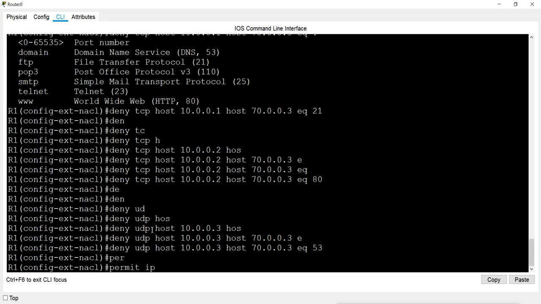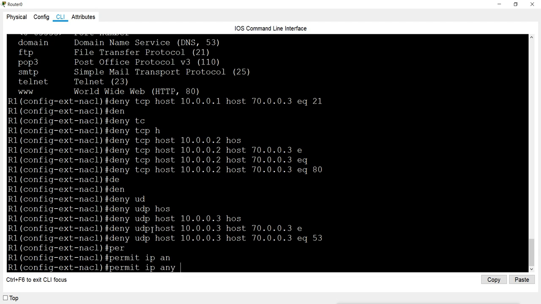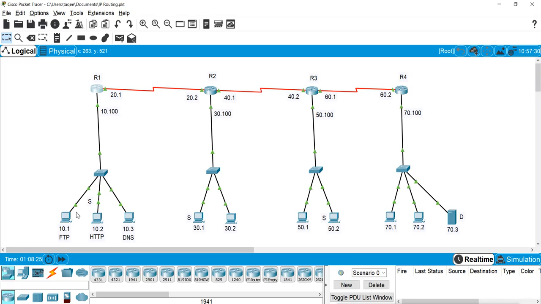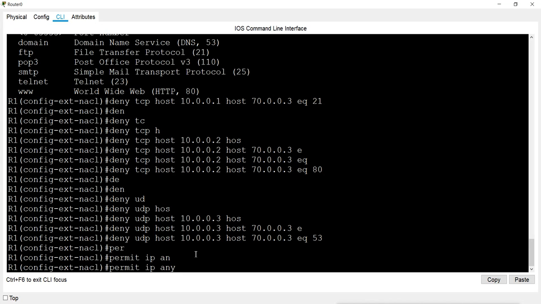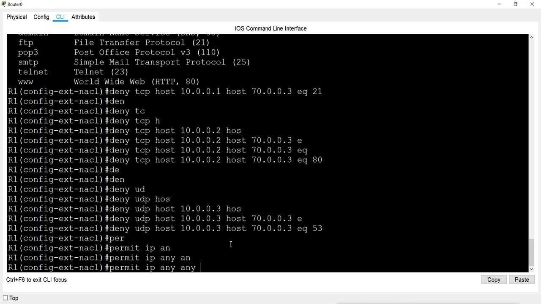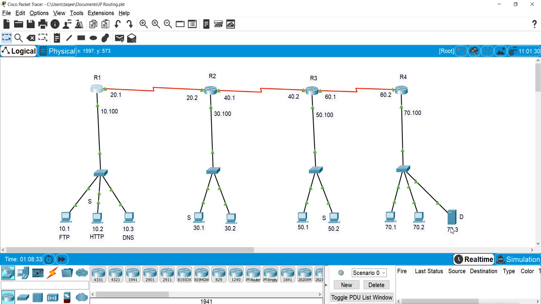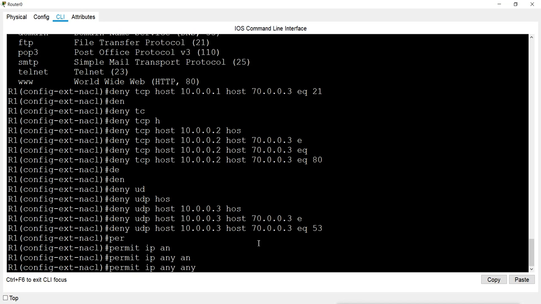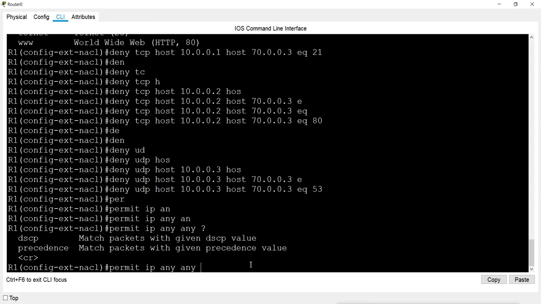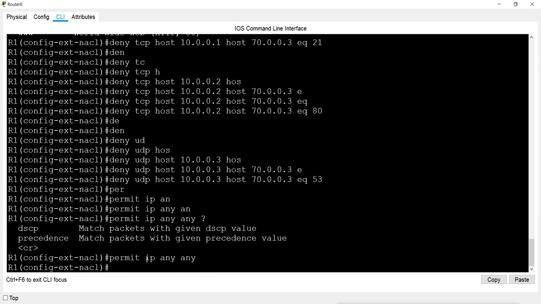Now for source, I will say any, since we only have network 10 here, no other network is coming from here. And for destination, I will mention any, so they can go anywhere, not only this 70.3; they can go to 30, 50 and any other IP. And we don't have to mention a port number because we have mentioned IP here. So I will press enter directly. That means I have permitted all TCP, UDP, ICMP and everything from any source to any destination. Okay, so the list is created.